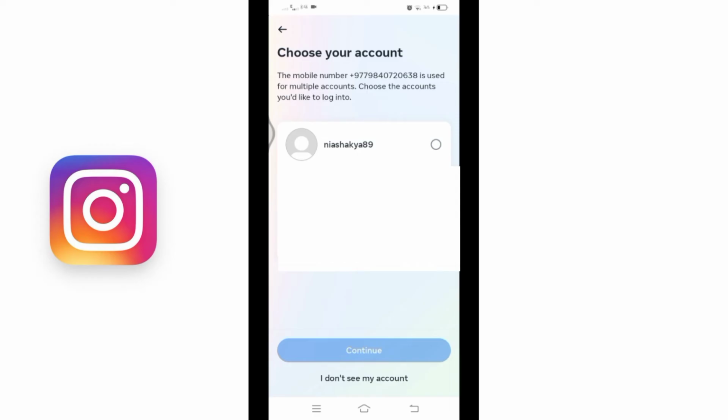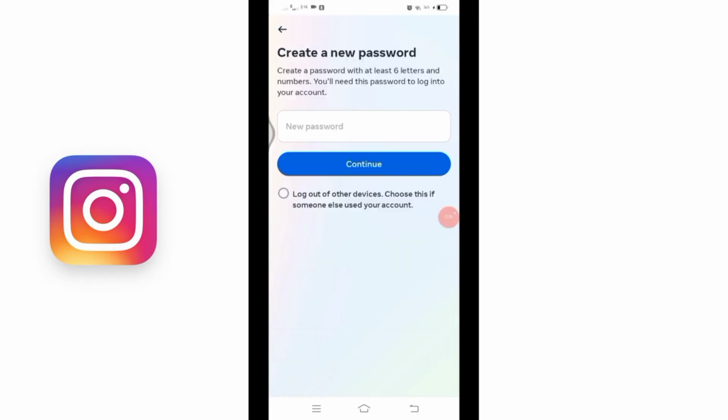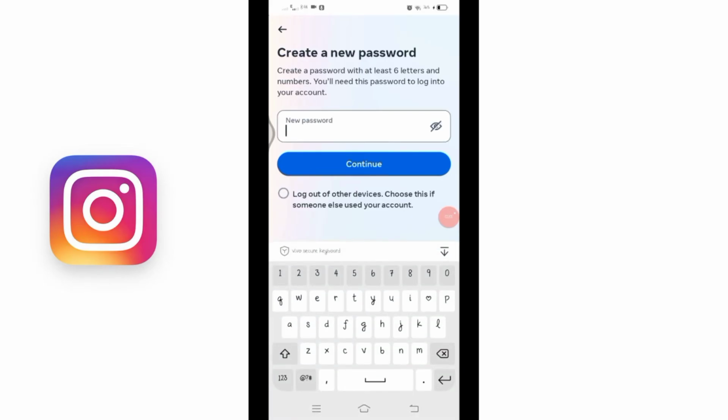Click on the account. Once your account is identified, click on Continue. You will then be directed to a page where you can create a new password. Ensure that your password is strong, including a mix of letters, symbols, and special characters to enhance security.